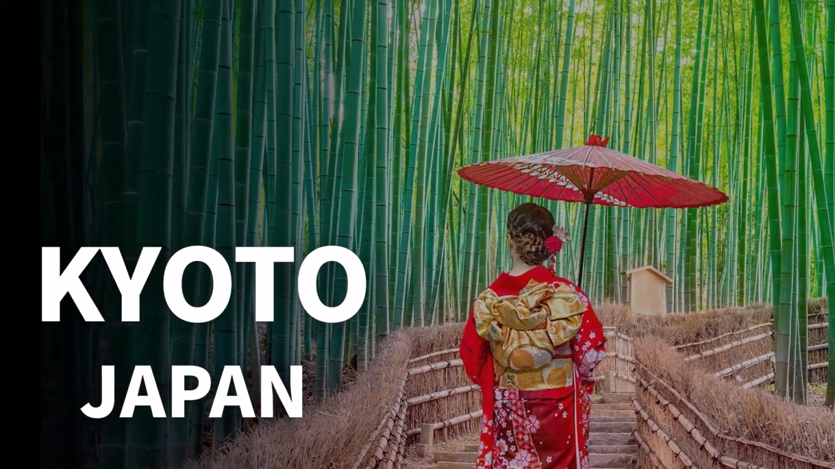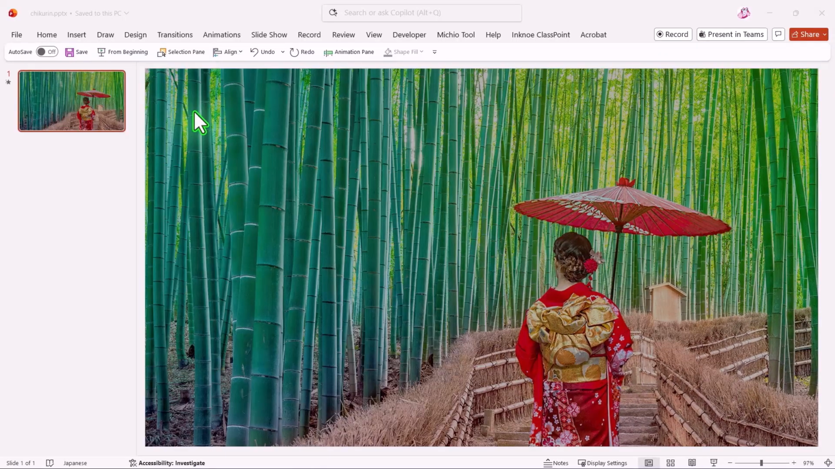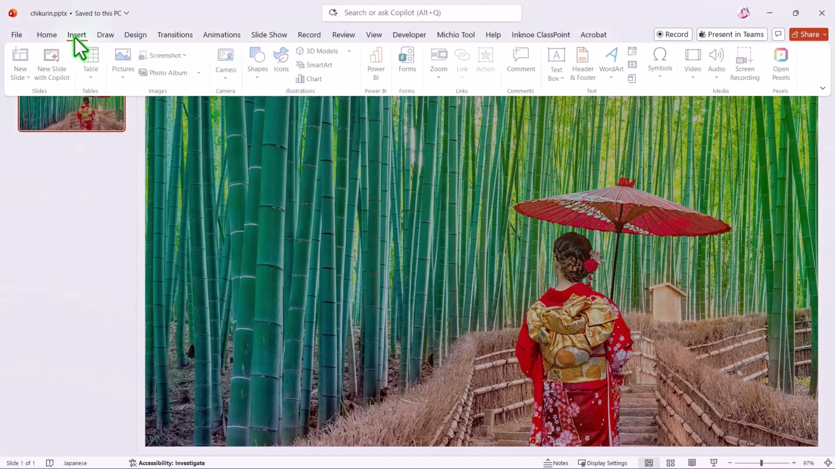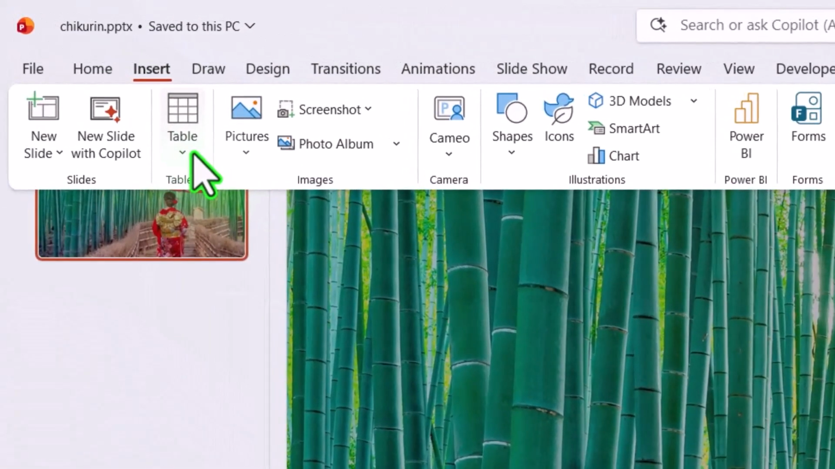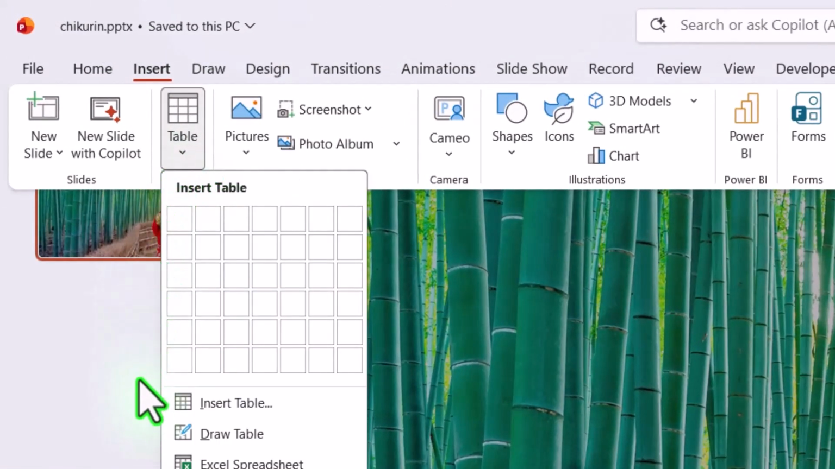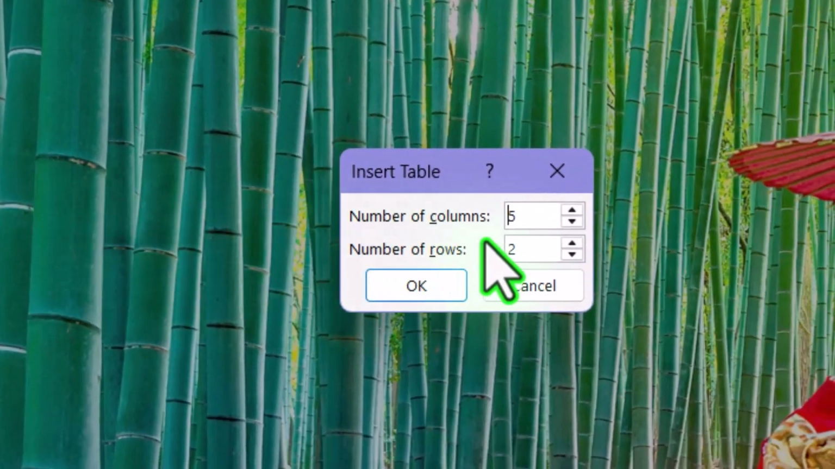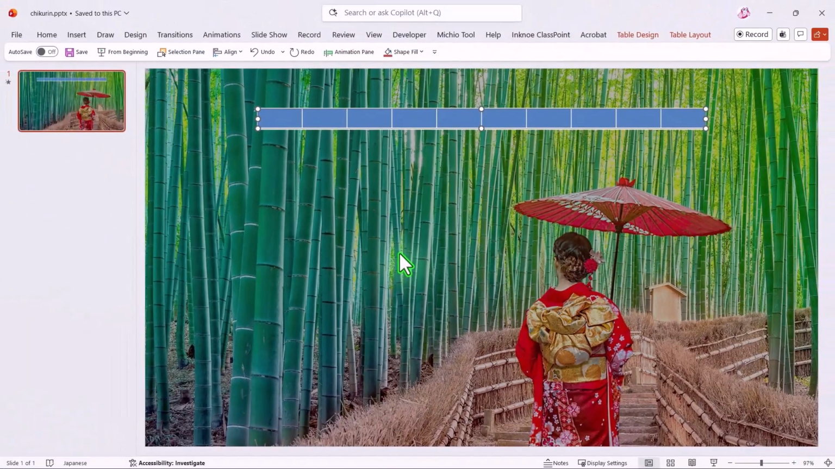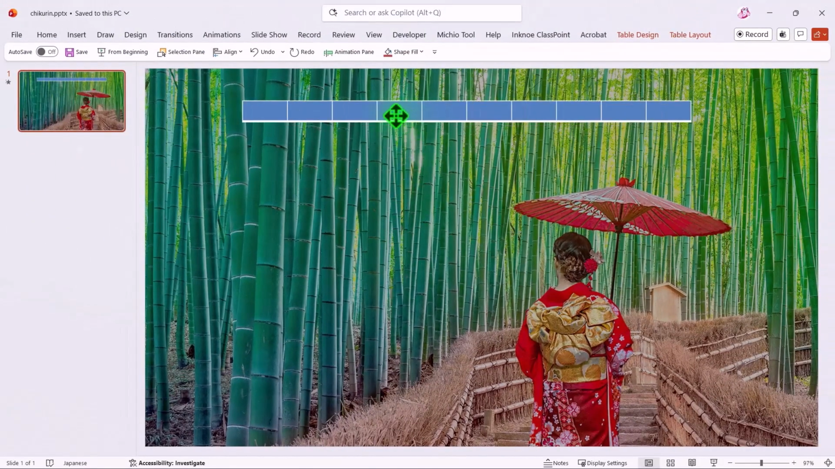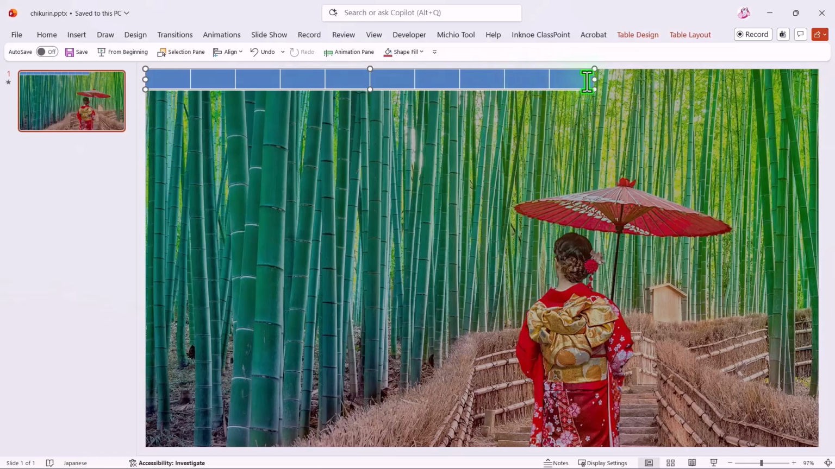Let's begin the tutorial. First, click the Insert tab and insert a table. Enter 10 columns in one row, then click OK. Move the table to the top left corner of the slide. Make the table a little narrower.